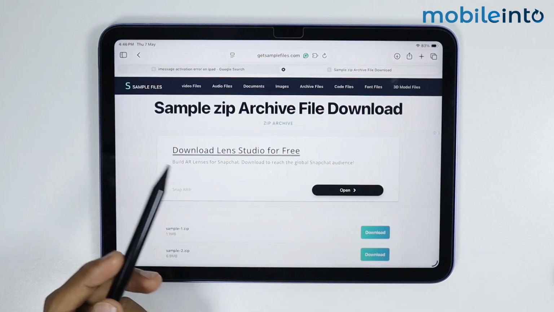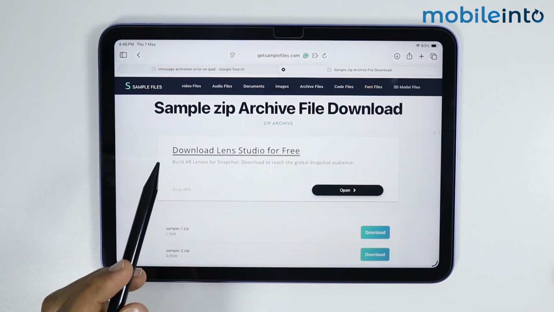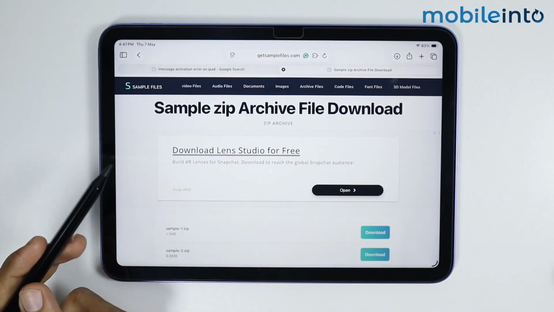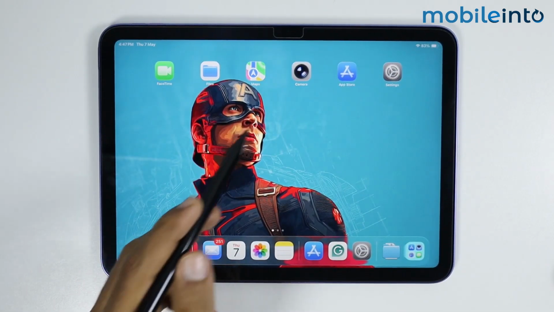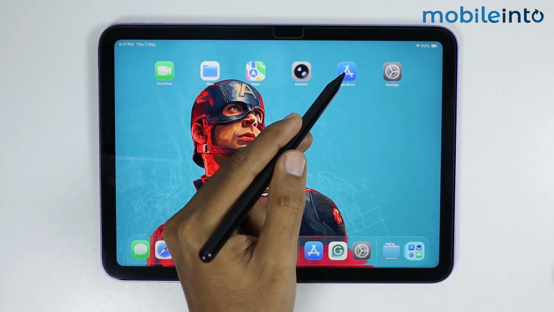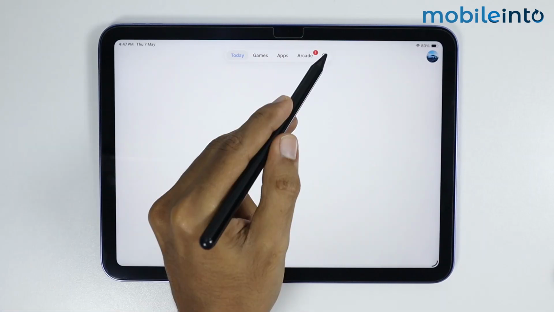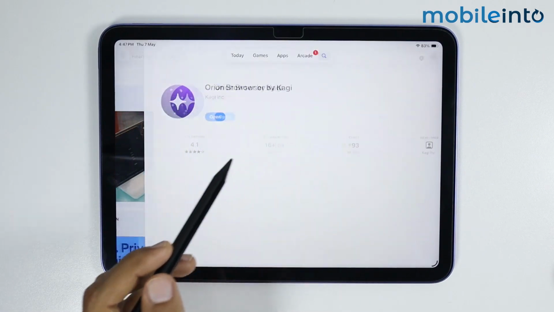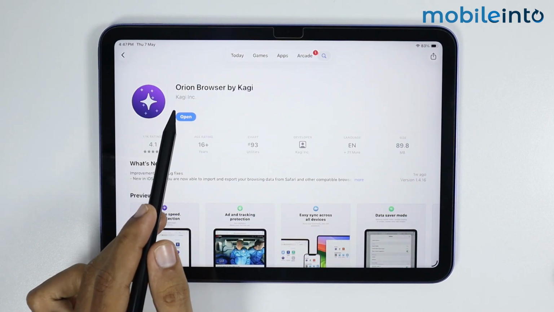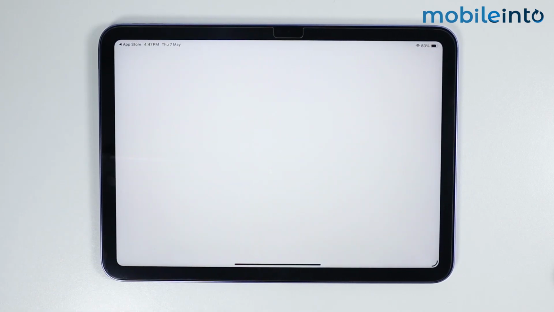But if you want to use Google Chrome extensions on your iPad, the only way you can do that is by downloading a third-party internet browser. For that, just open the App Store and search this. Now just install this browser on your iPad. And after you do that, then just tap on Open.